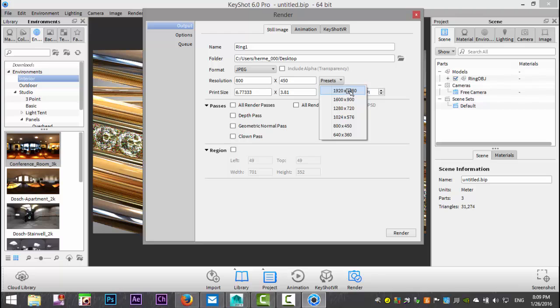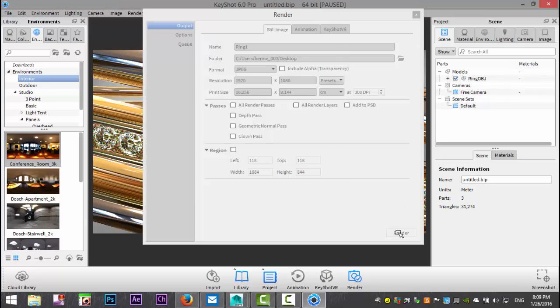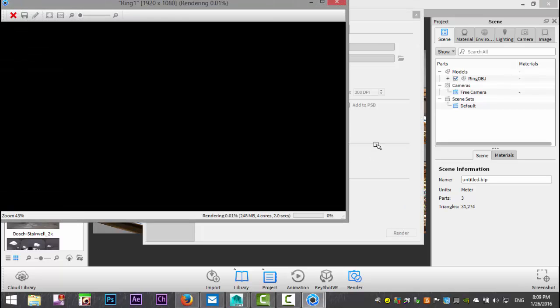And in the presets, I'm going to select a fairly large setting here. I'm going to leave that alone, and I'm just going to hit render. Hopefully it won't take too long. Yeah, I'll just pause the video. See you guys in a sec.